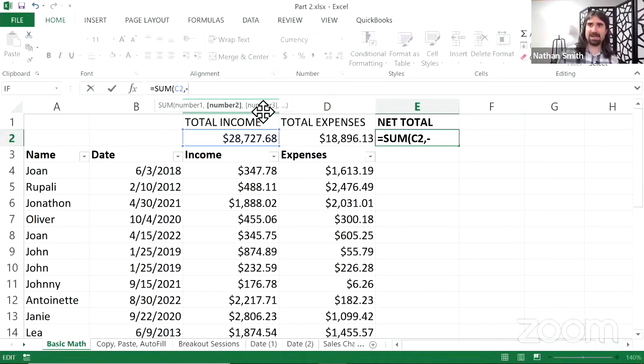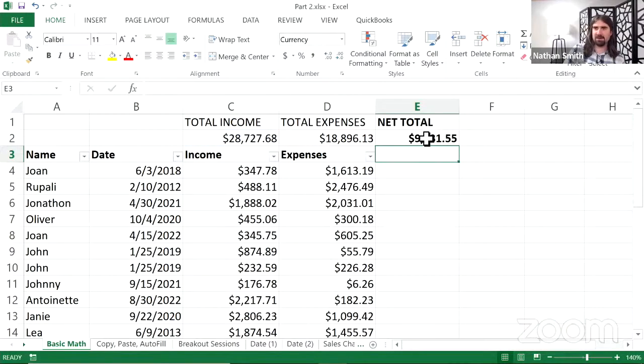You can either find it at the top right of the 10-key keypad on the far right of your keyboard, or you can find it next to the equal sign key. Either one works. So I'm going to put a negative sign, and then I'm going to put D2. Then I'm going to hold Shift while pressing 0 again to close out my parentheses. Give myself a right parenthesis there. And I'll just press Enter on the keyboard. And that's going to give me my net total. $9,831.55.